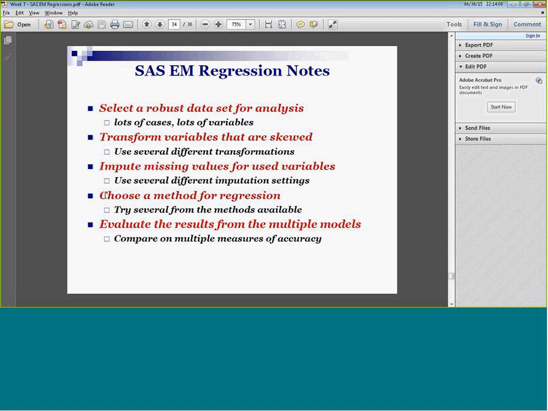You want to choose a method for your regression. Again, the 3 key ones: stepwise, forward, backward elimination. But you can do others. You can just do your own. And then you want to evaluate the results and write all that up in a nice, interesting way.